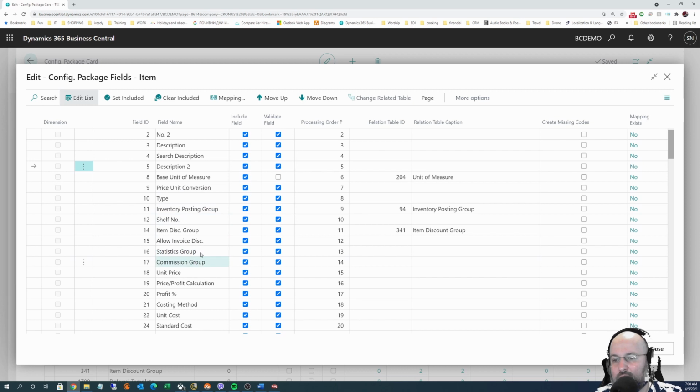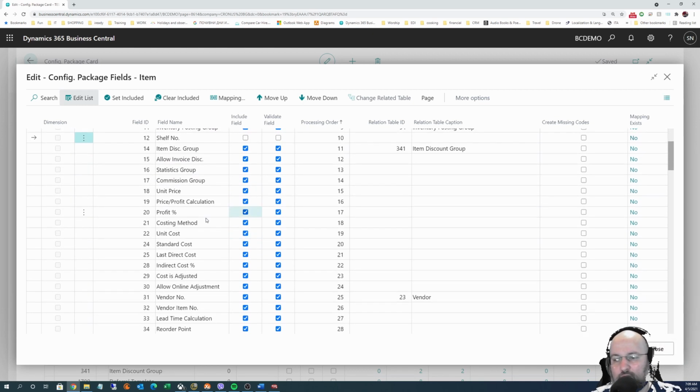So let's say, for example, I don't care about the shelf number because I hardly ever use that field for anything. So you can uncheck this field, and that means that this is not going to get exported. It's also not going to get imported either. So you're basically excluding this field from the import-export that you're going to do. And you can go ahead and do this with as many fields as you want.